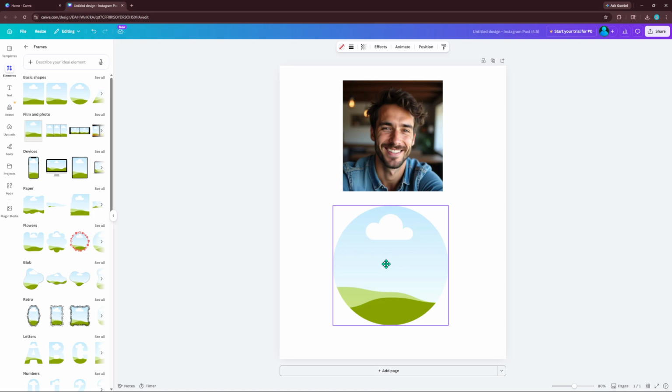Now that you have your circle frame on the page, you can adjust its size and position. Simply click and drag the corners of the circle to resize it, or click and drag the entire frame to move it around your canvas. Position it exactly where you want your image to appear.